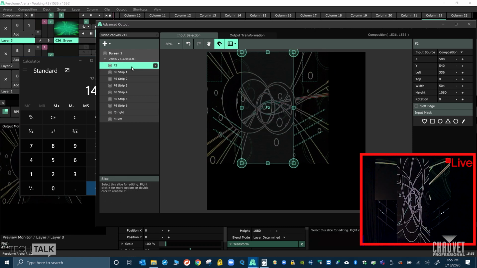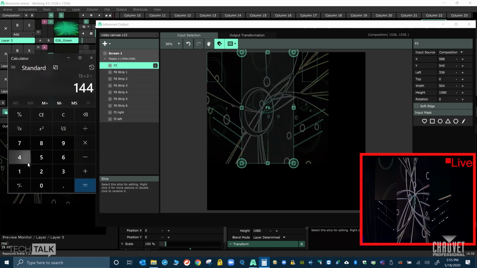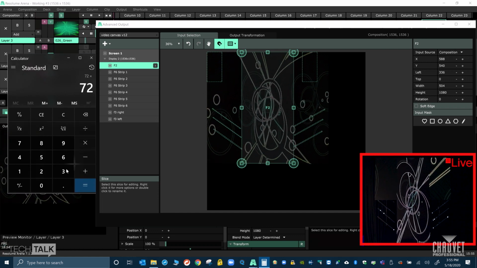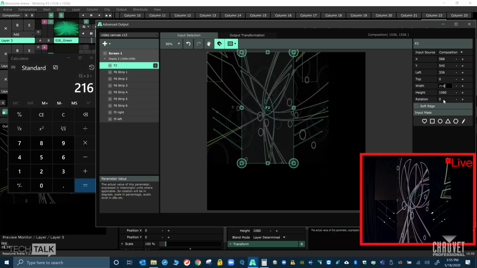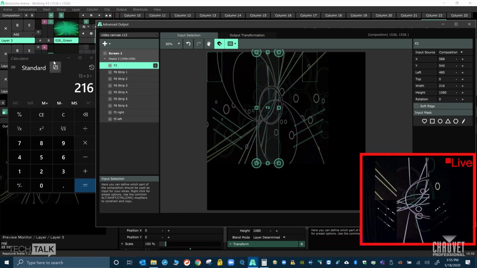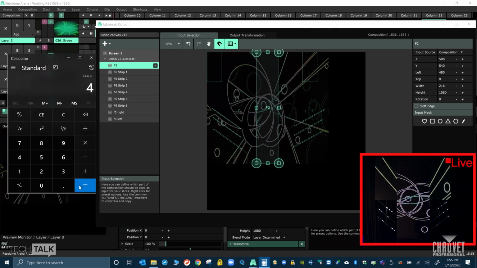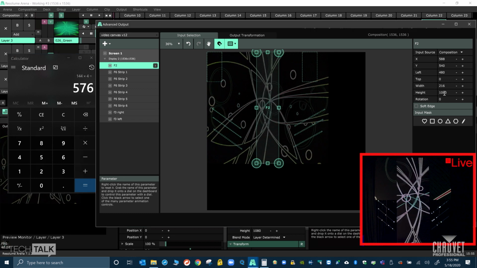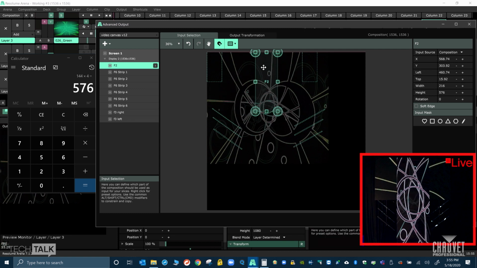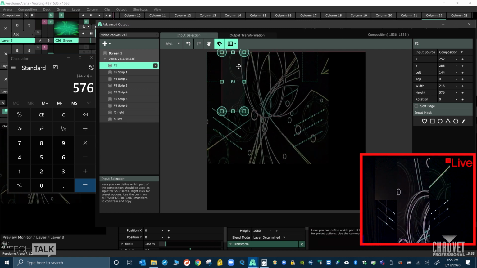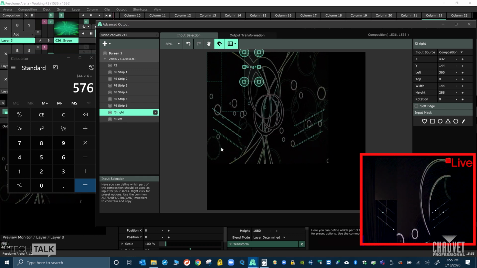Now I'm going to take my F2 wall. So I'm going to do 72 for my width times 3 equals 216. And for my height, I'm going to do 144 times 4 equals 576. Okay, so I can slide that up, slide it to the left, and then I can grab my F3 and slide that in there as well.